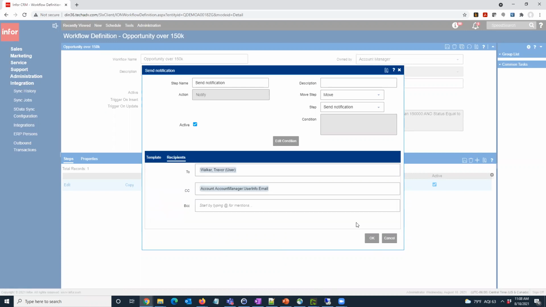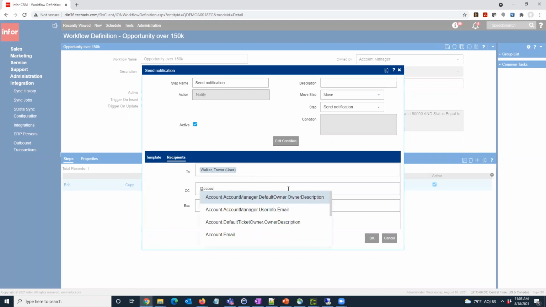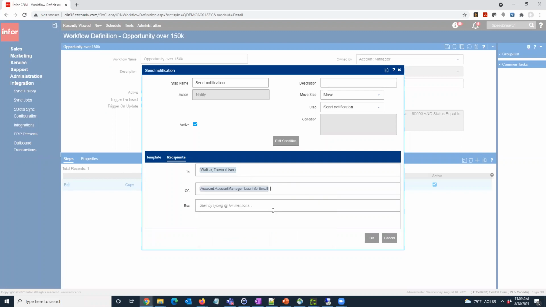The recipients, I've just got my user here. I'm going to hit the @ sign. And I can type me in. So I'm set up as a user in this system. And within my user account, I have filled out my email address. So that's how it knows where to send my email. And then another one here, we want the account manager email address. So it's going to include that account manager as well. And you can also manually type email addresses too. So we've already got that all set up.